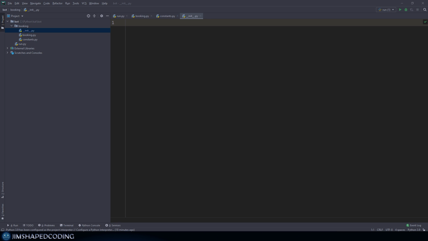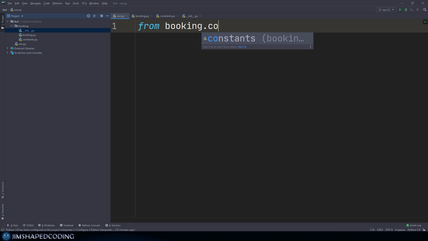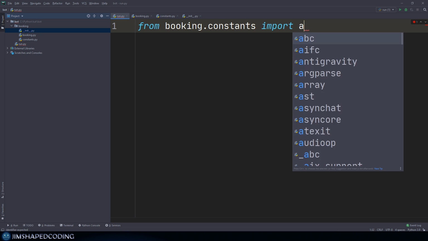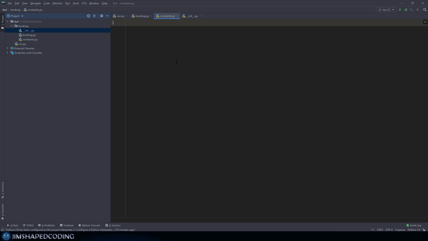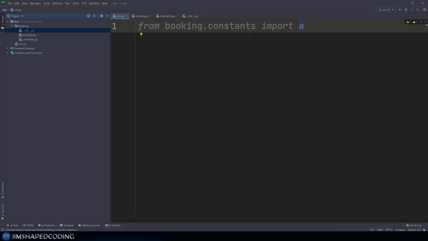Now, I will use a few more seconds to explain something very special about the init file as well. Say that we go to the run.py file and we want to import something from the constants file in order to execute something successfully. So we could say something like from booking.constants import a, for example. Now I know that this variable doesn't really exist, so we can create it like that. And notice that now I'm inside the constants, and if I go back to run, then we are totally fine.